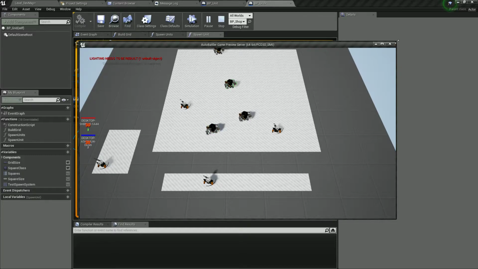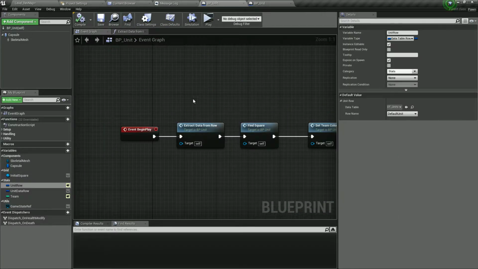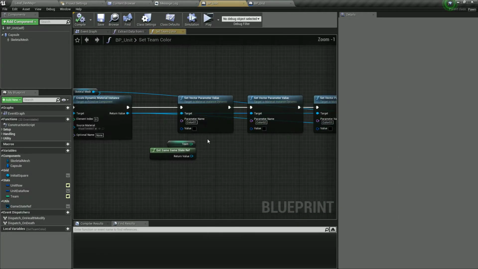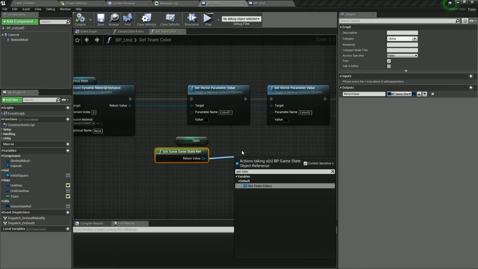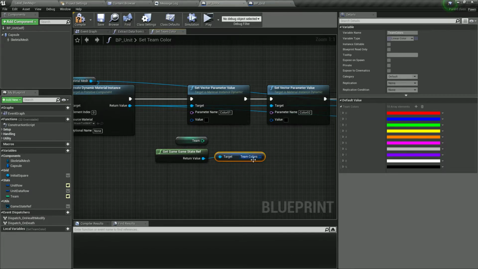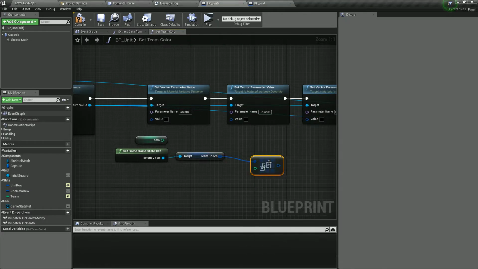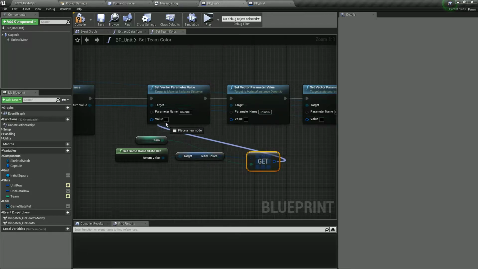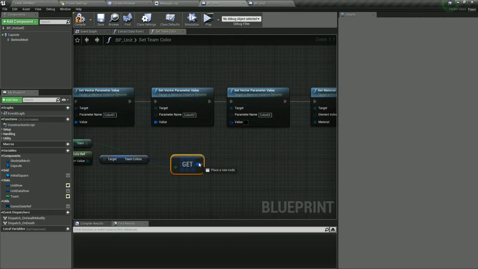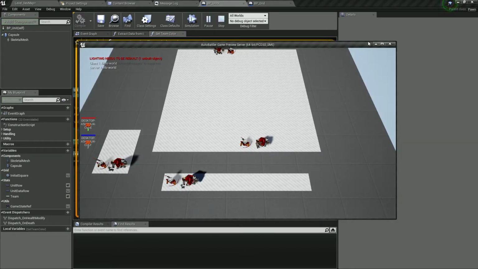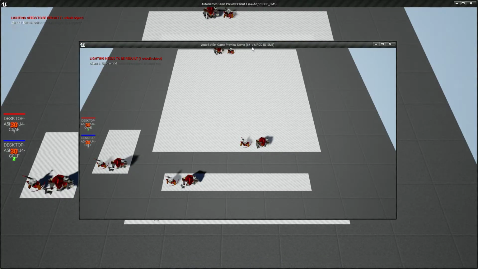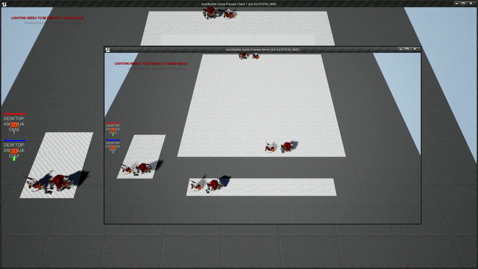So we have some units and we need their team color. Get game state ref. Do we want to get team colors? Get a copy. For now we're going to do it this way. So I guess we're gonna be like red. Yeah, we are red indeed. So everyone is red, doesn't really matter for now.